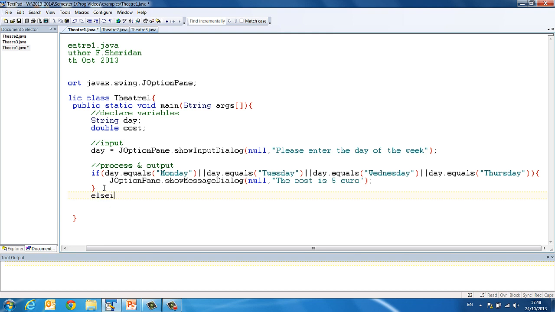Else if. Now you might ask, why don't we just do else here? It's entirely possible that the user might enter a day or a word that doesn't make sense for this application, and we'll have to give them an error message in that instance. So let's go with else if day dot equals Friday or day dot equals Saturday or day dot equals Sunday.